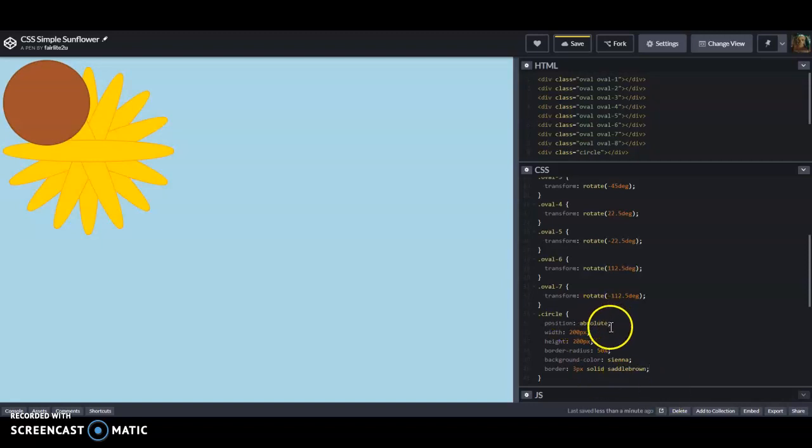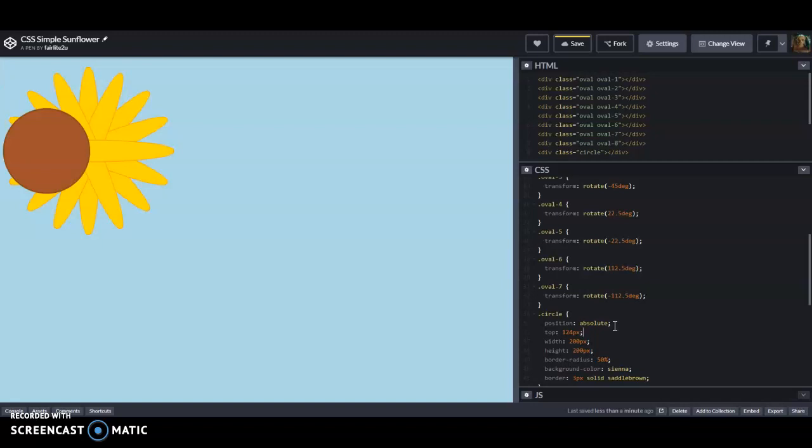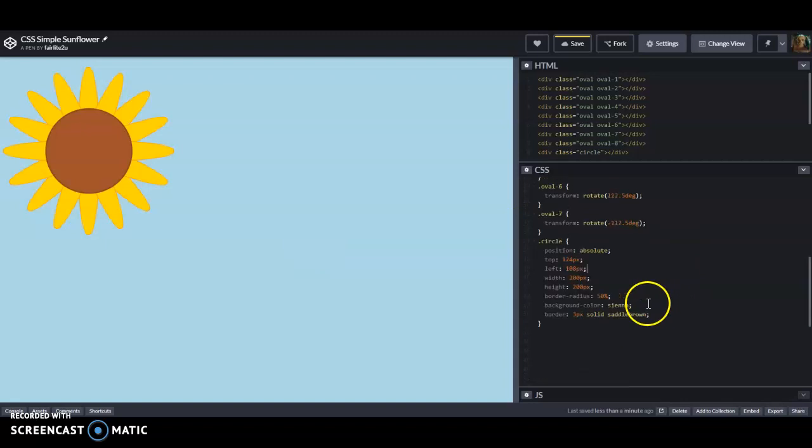Okay, so now we just need to move it. So we're going to go here and we're going to add top. Let's try 124 pixels. It looks like it moves it about right. And then left, I figured out that about 108 pixels is about right. And so there we go.